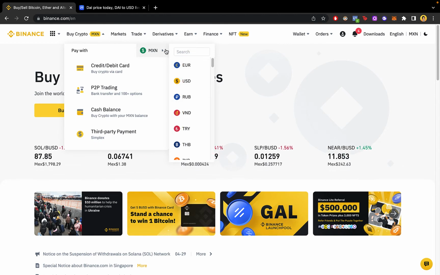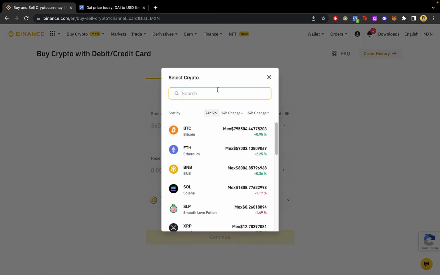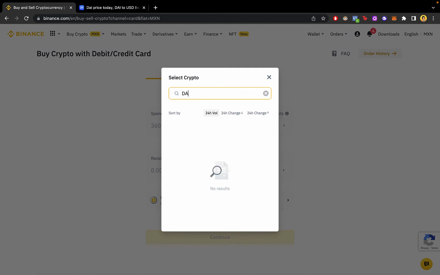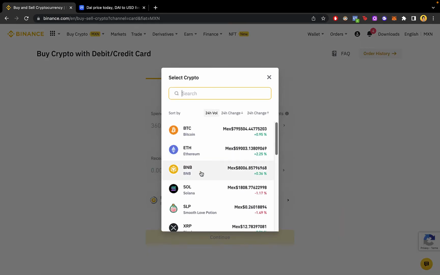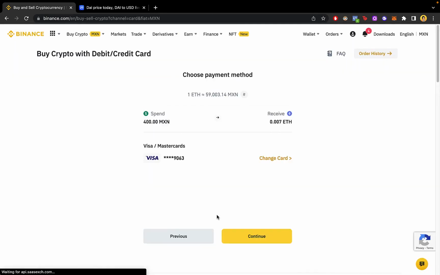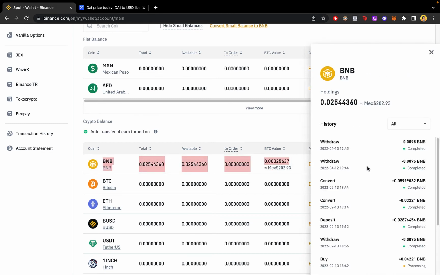Then after that, if you want to pay with a credit or debit card, you select this option, you select how much you want to spend, and in here you might want to select DAI, but in this case, since I'm in Mexico City, I'm not able to purchase directly that token. So what I do is purchase Bitcoin or whatever other crypto you want to buy, and after you make the selection, you go into continue and you make the payment. Once you see here in your dashboard that your token has been added into your account, the last thing you want to do is go and select the one that says trade.